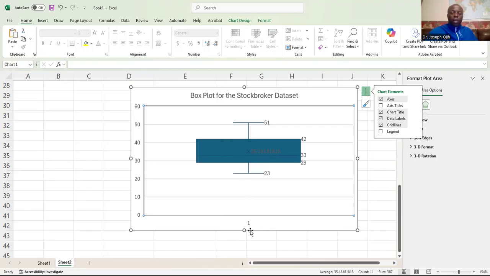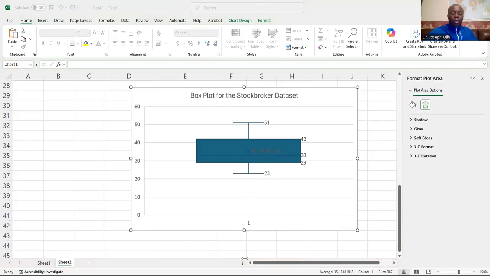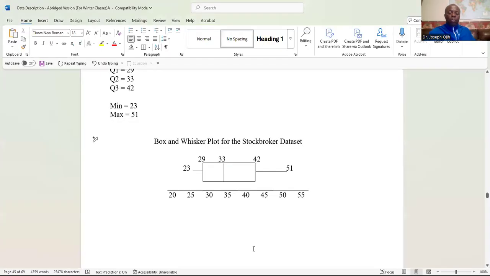So I think I want to let you go so that you can start working on the classwork. I'm going to put the classwork now so that you can start working on it. Remember to do it in Excel and then upload your work for grading.